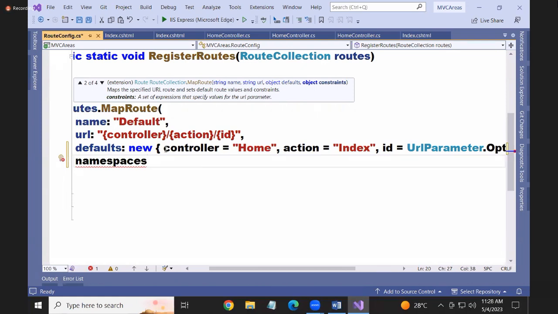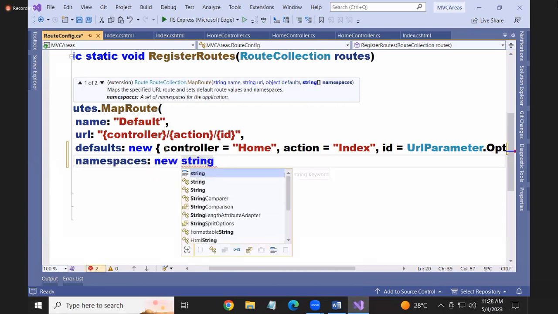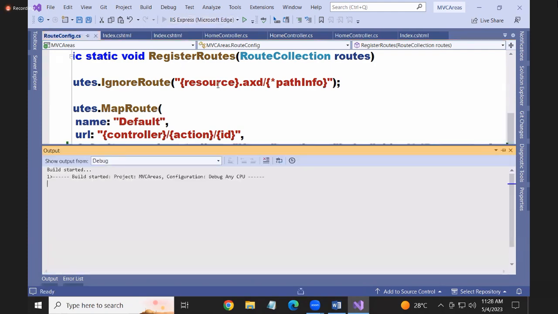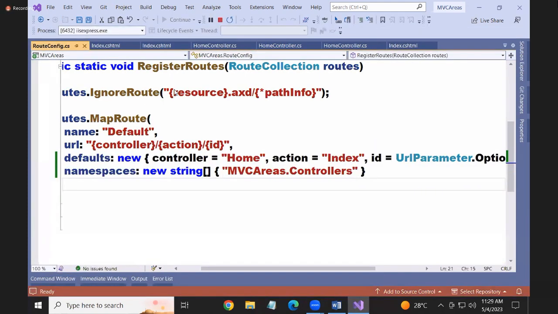namespace as a parameter. Okay. Namespace basically it accepts a string array. That's why we need to pass the value like this. And here tell the namespace. New string array, that's your curly braces. And here you're required to specify the name of the namespace now. Now run. This has to launch you the home controller, which is present in the MVC areas.controllers namespace.